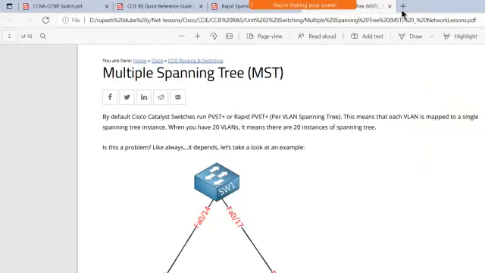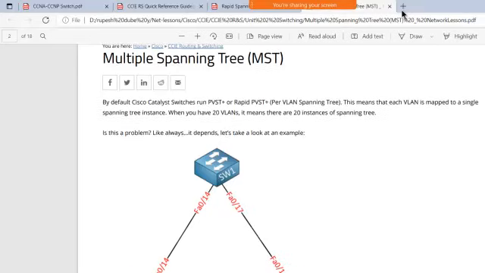Okay, so that totally depends on whether you are getting good parameters with the MST to bind multiple VLANs at one time. Otherwise, why would we use PVST plus or RPVST plus, right? So that is why we use Multiple Spanning Tree protocol.